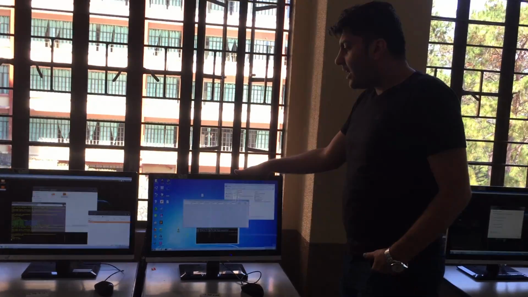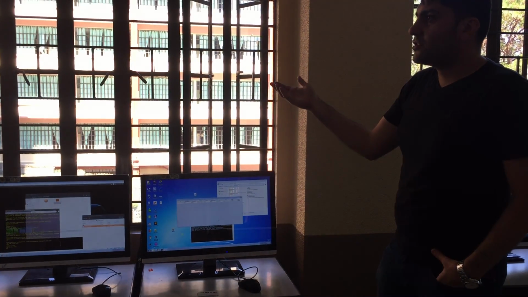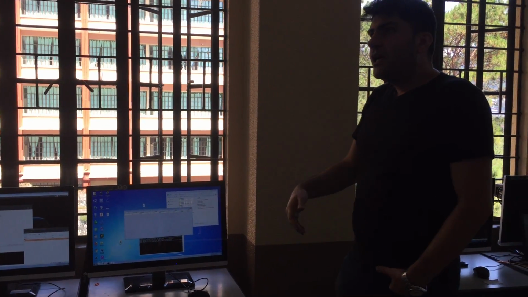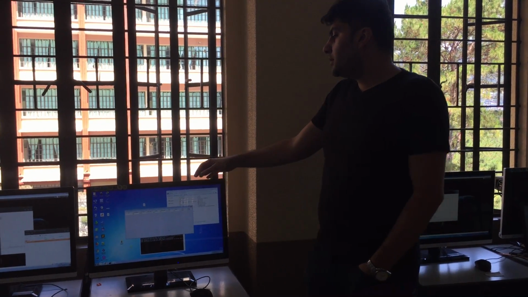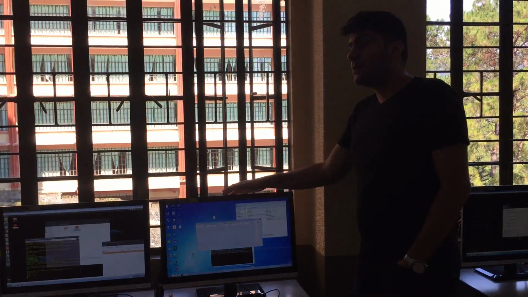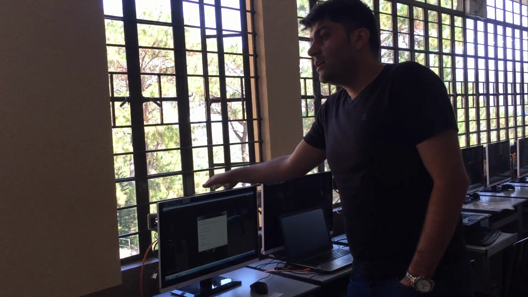This machine is a client that serves as a police station application, where the police station can insert a new fingerprint, or it can, for example, search if a fingerprint is not found inside the local Benguet database.